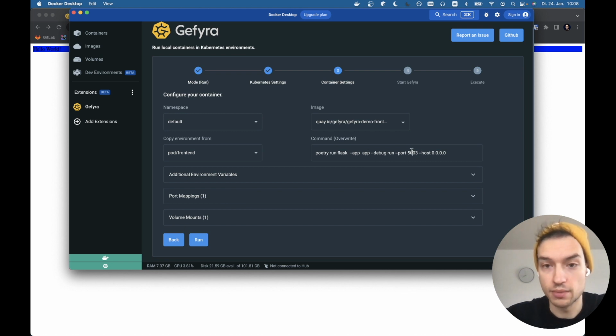We're overwriting the command, so the usual command goes without the debug flag, but we're using the debug flag here since it allows us to hot reload the code, restart the application within the container without actually restarting the container itself, right?